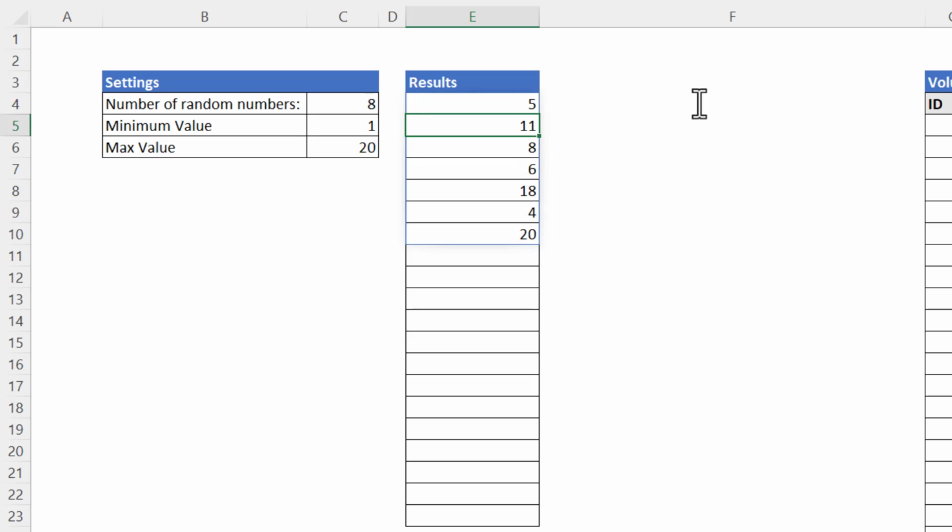Problem with that is it obviously has removed the duplicates, so I'm ending up with less than the specified number of random numbers. Now to get around that, I need to return more random numbers than I'm specifying here. So one way around that would be to raise the rows value to the power of 2. So now I'm getting more random numbers than I want. So what I'm going to do is just extract the first 8 random numbers from this list.